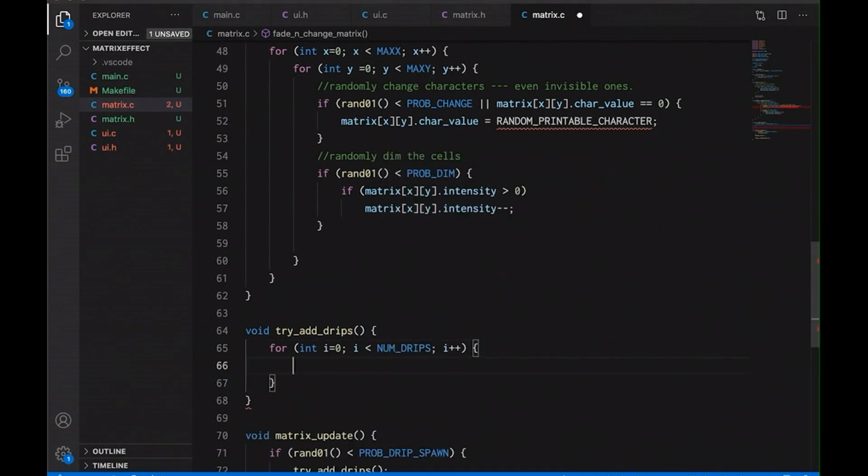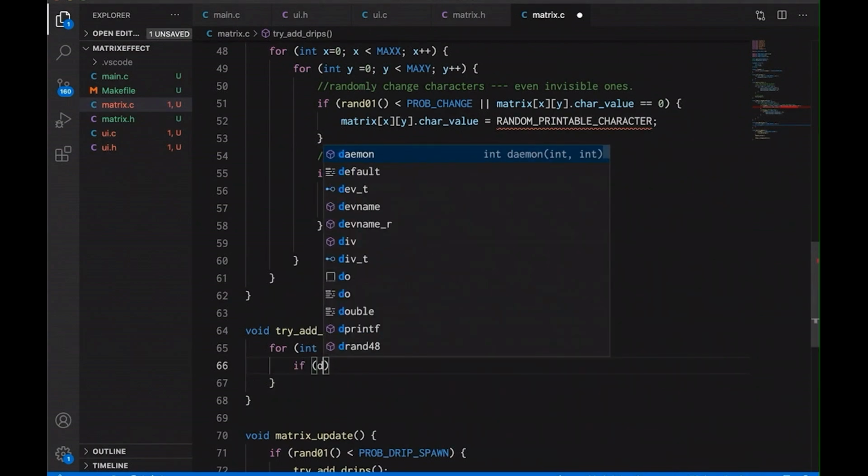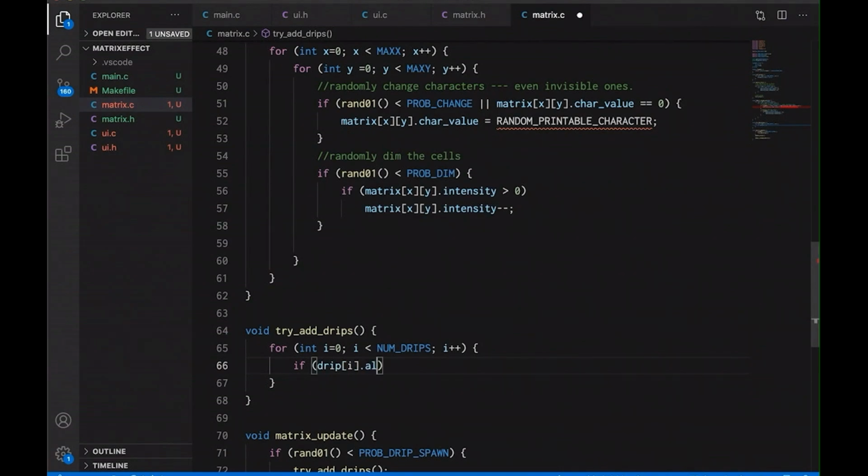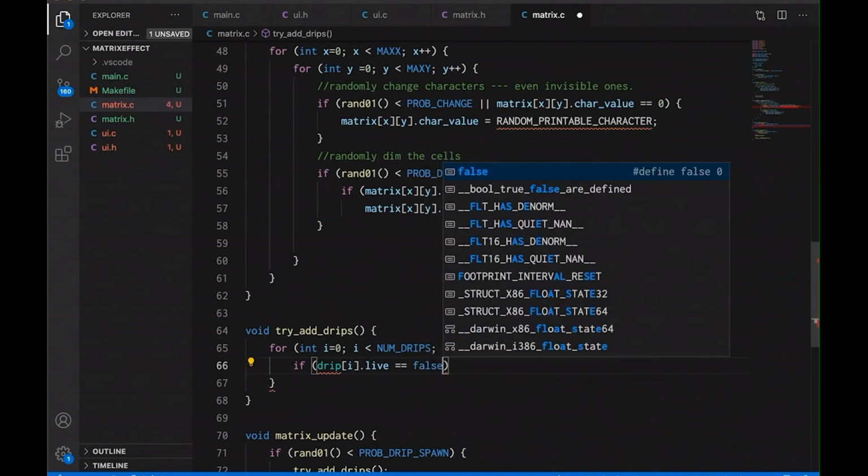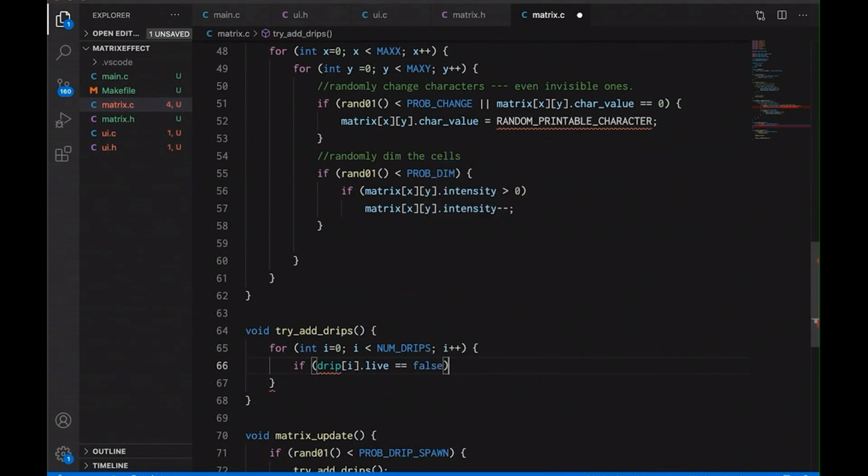That's okay. We're going to go through all of our drips. And then what we're going to do here is basically check to see if this particular drip, the drip we're looking at, is alive. So if it's currently active, if it's dripping, then we don't want to do anything. But if it's false, so if it's not alive, basically it's not there, then we're going to try to create a new one.